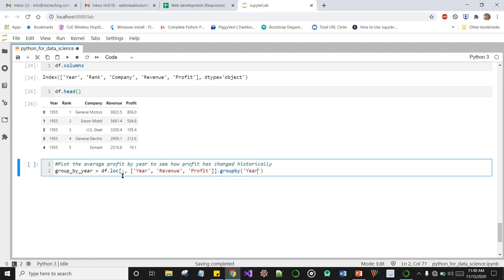Okay, so what this particular block of code or expression is going to do is we're passing this into this variable called group_by_year. DataFrame loc takes positional arguments, and these are the positional arguments.